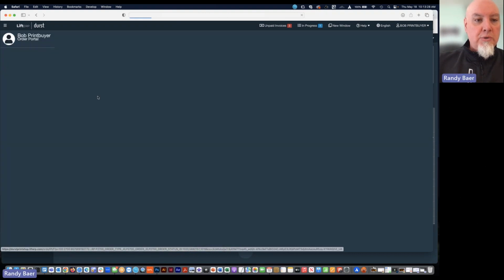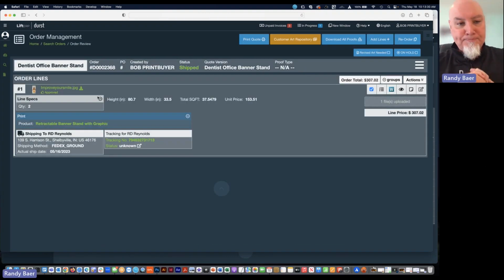We will now drill down into this job. So here we see what file it was that was sent. We see how many were ordered. We see height, width, square footage, what the unit cost was, and more specifically, where did it ship? When did it ship? And what is the tracking? And this tracking number is here.